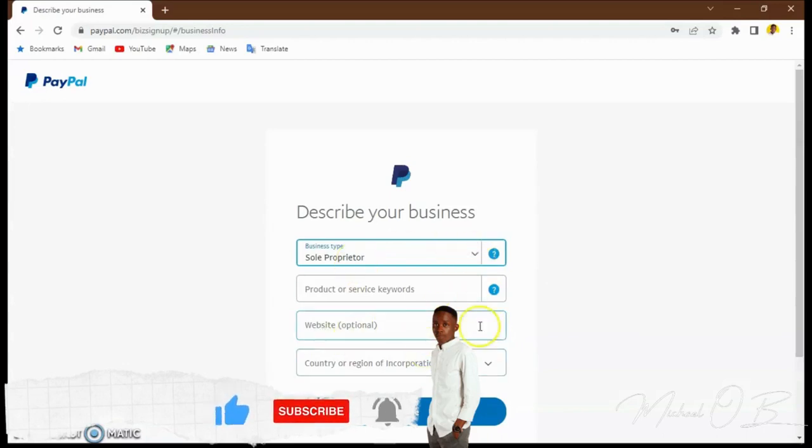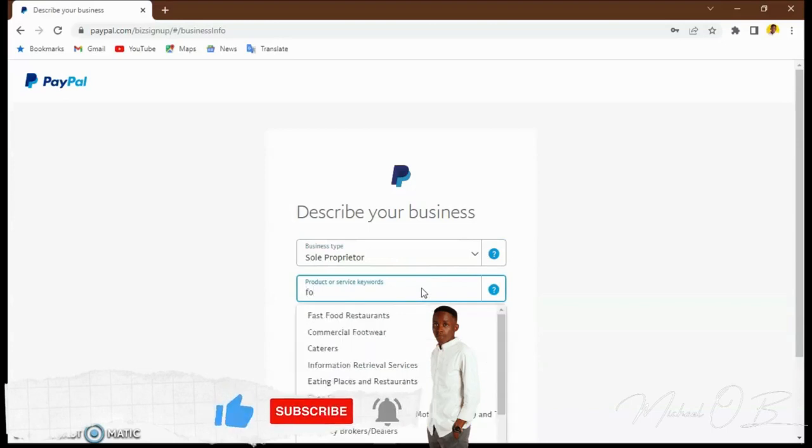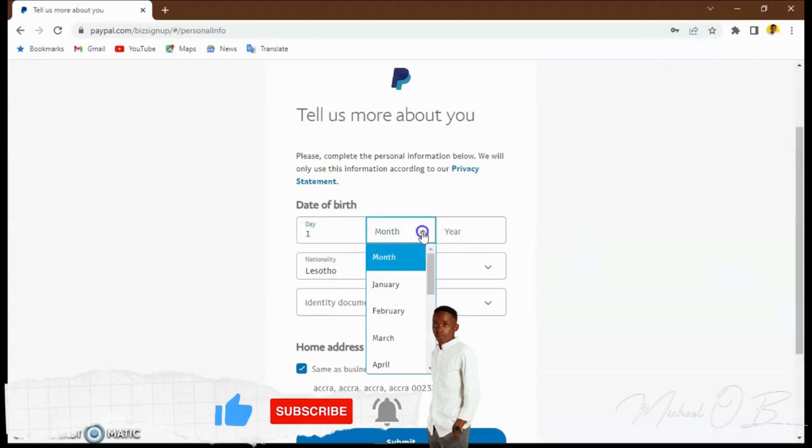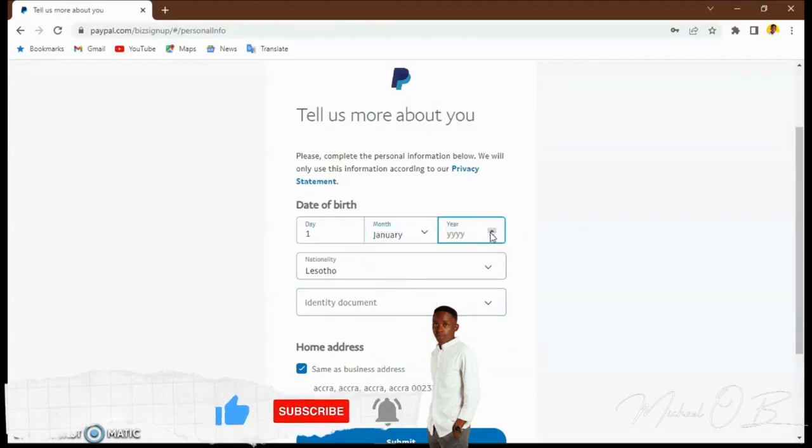Okay. And then here it says website, but it says optional. Same thing here. So here, products or services, you can say anything. Just put anything there. You can say caterers, something like that. So you can put a date of birth there. If you're not going to use your own date of birth, make sure the year is also a year which is above 18, or above 20.